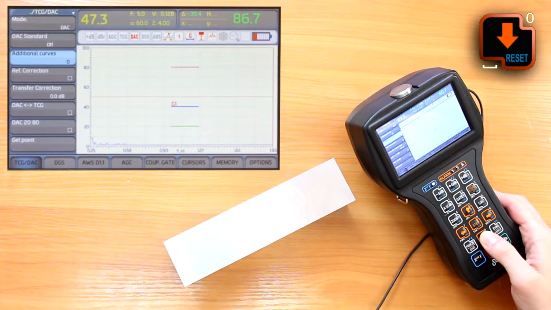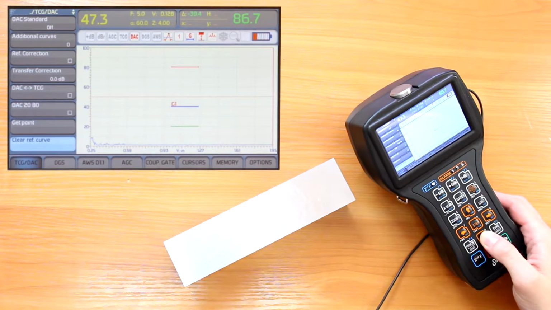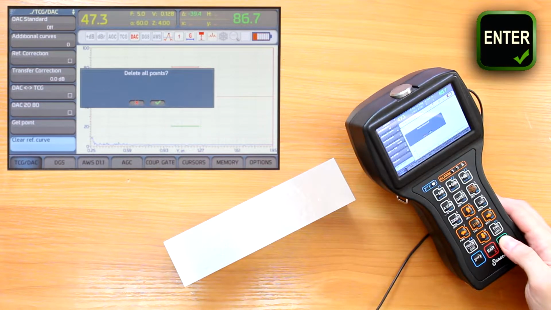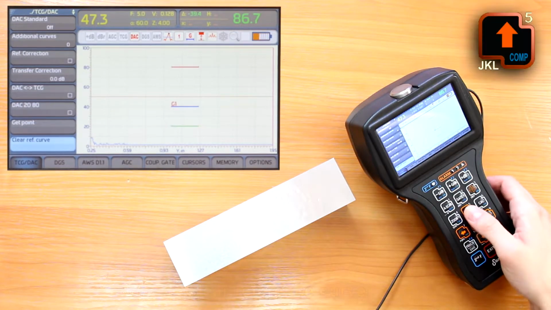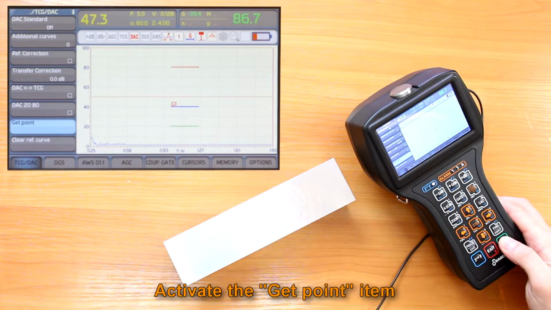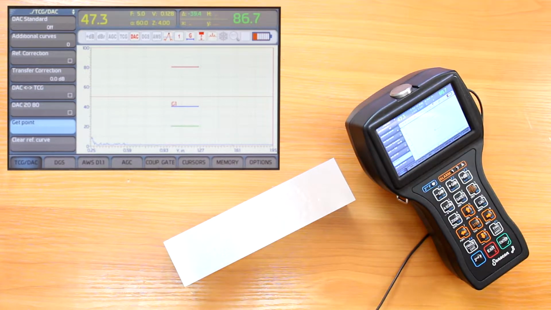To make sure there are no DAC points left from the previous setups, I choose and activate Clear Reference Curve. Then I activate the Get Points item to enter the DAC curve points acquisition mode.